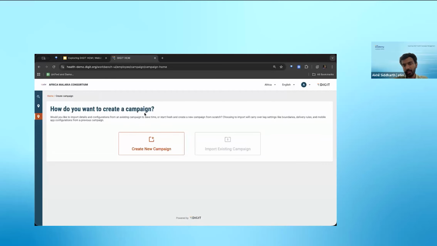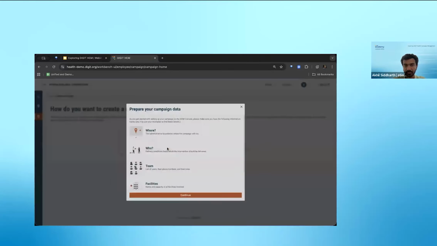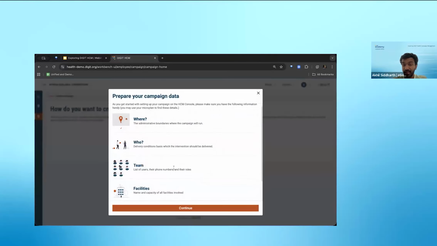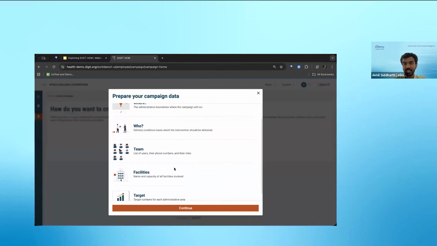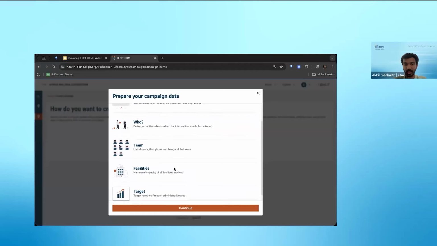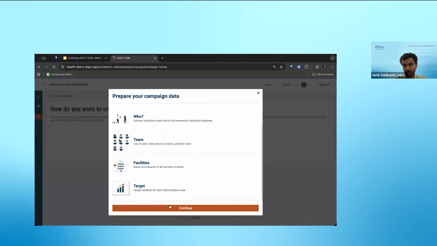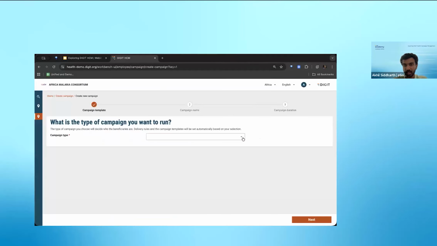So then I either get to start a campaign from scratch or I can even import existing campaign configurations. This is across environments, so I need to have my campaign data ready. The source of truth for this would be my micro plan, where in the campaign they decide who should be delivering what, what the targets are, what the facilities are, the entire plan for that particular region. You should keep your data ready so that you can quickly start your campaign.